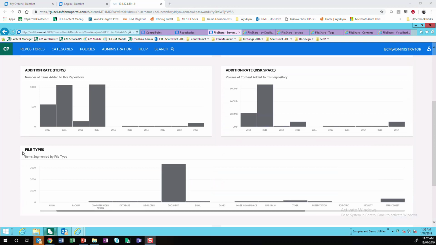Controlpoint automatically breaks down all the different file types, and what we mean by file types is effectively documents, emails, images, presentations, spreadsheets. Out of the box, a document could be a .doc, a .docx, a templated Word document, or a rich text document. All of those extensions roll up to be a document. You can change these, you can add to them, you can do whatever you'd like, but out of the box it just tells you effectively what content you've got and what types of content you've got.